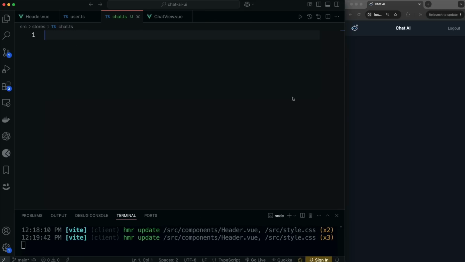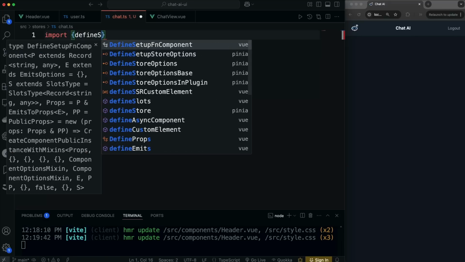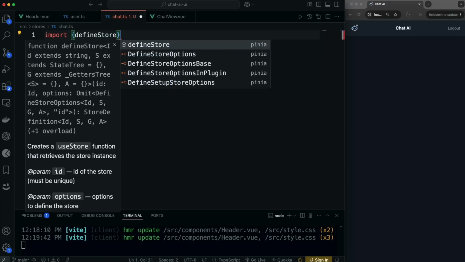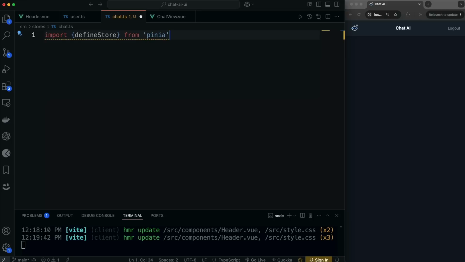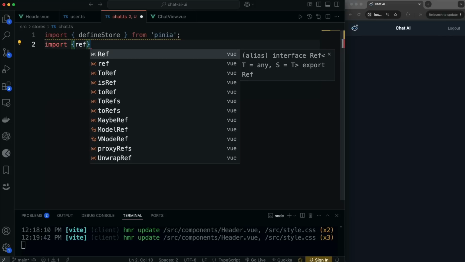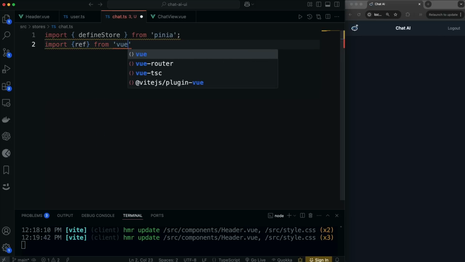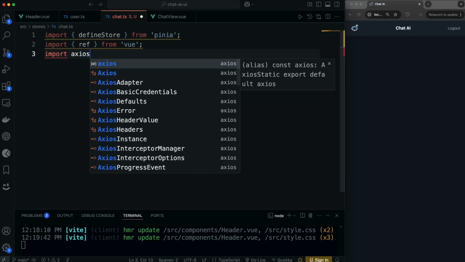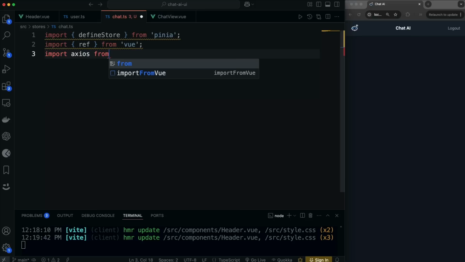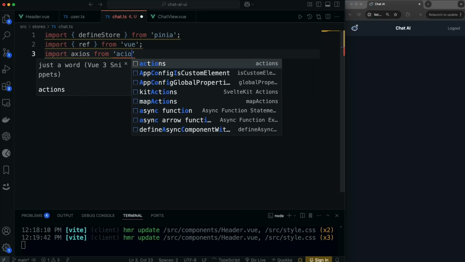So let's start off by importing defineStore. Okay, so we want to bring that in from Pinia. And then let's also import ref, because I'm going to be using reactive variables. That'll be from Vue. And then I'm going to bring in Axios, because I'm also going to do the fetch from here, or the HTTP request.